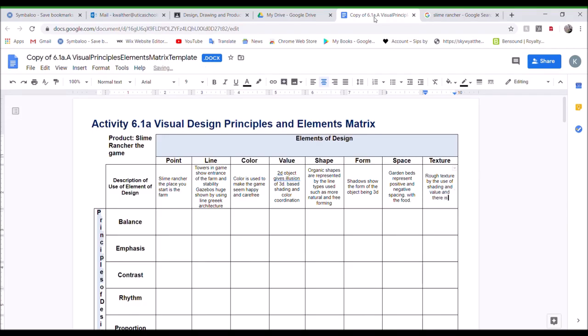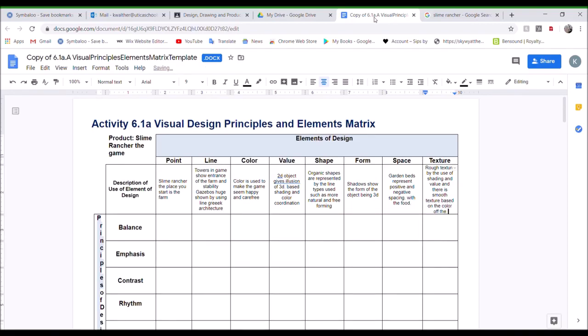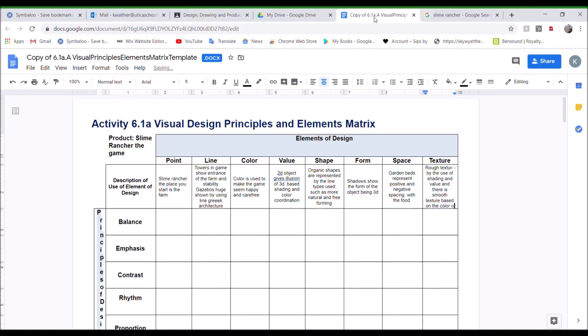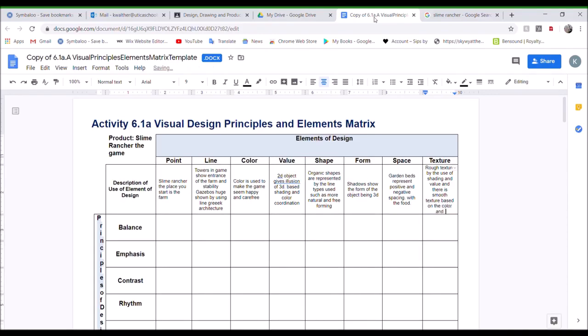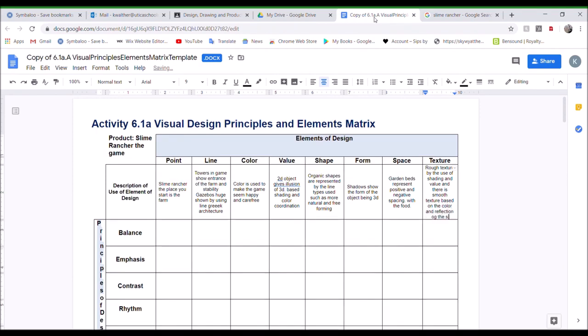And there is smooth texture based on the color and reflection of the surfaces.